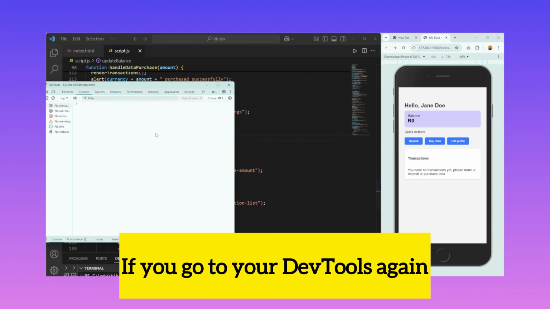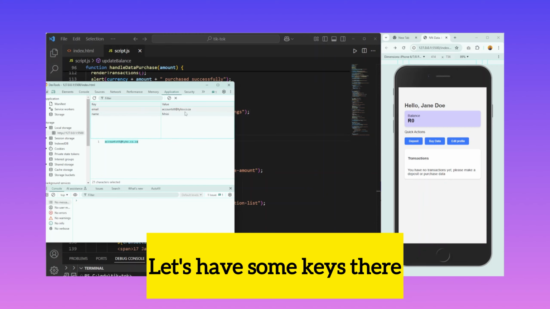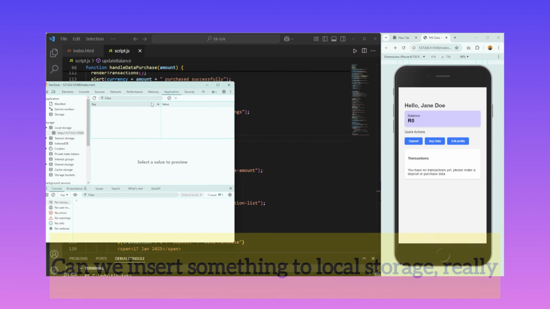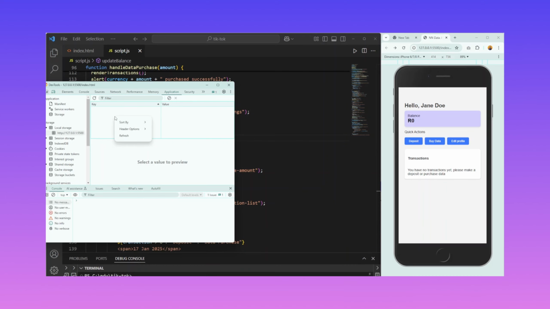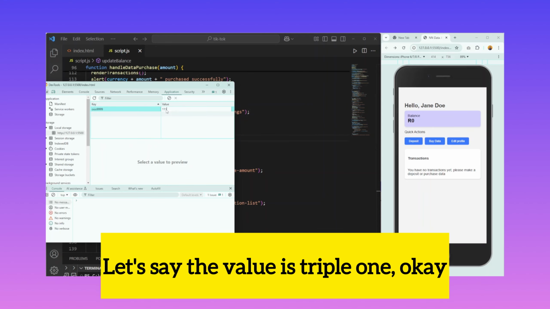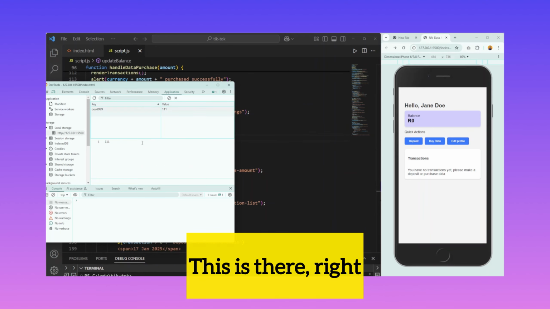If you go to your DevTools again, go to Application, you will see a section called LocalStorage. Okay, it has some keys there. You can clear this. We can insert something here. Can we insert something to the local storage really? I don't think I can. Oh, 00999. Copy this. This is a key. Okay. Let's say the value is 111. So now I have this in my local storage. I can refresh. See, this is there, right?